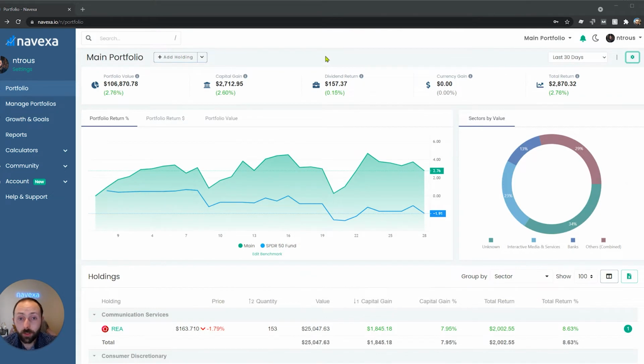Let's have a look at the portfolio screen. Now, the portfolio screen is one of, if not the most important screen in Navexa. Its purpose is to give you the high-level overview of your performance at a portfolio level, but also break that down at a holding level as well, so you can see how everything is performing.